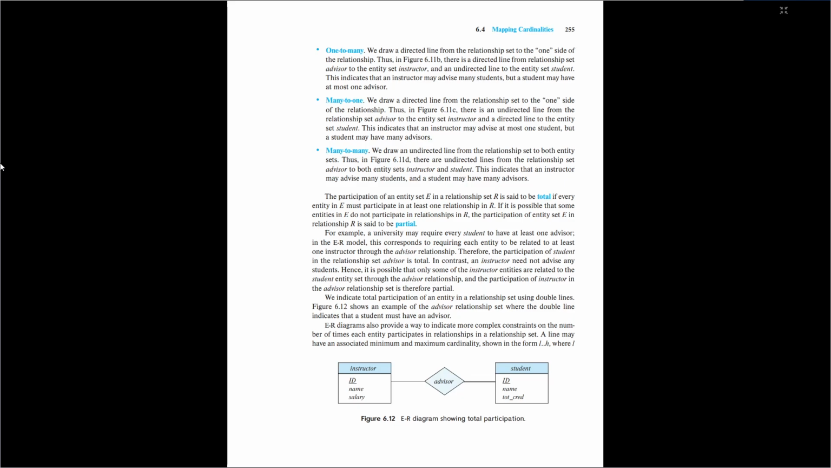Many-to-one. We draw a directed line from the relationship set to the one side of the relationship. Thus, in Figure 6.11c, there is an undirected line from the relationship set advisor to the entity set instructor and a directed line to the entity set student. This indicates that an instructor may advise at most one student, but a student may have many advisors.